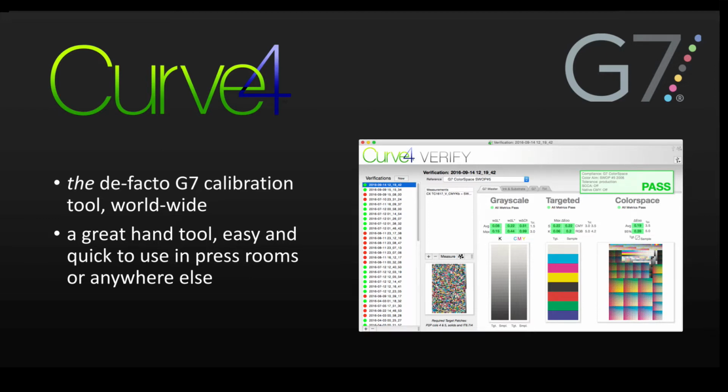The idea behind Curve and ColorThink, for that matter, is they're both hand tools. The idea is they're available on your machines wherever you are, whenever you are. You don't have to be online. You can just use them in a press room or on an airplane or wherever you might need to use them. That's the idea behind Curve4. What we're adding today does not detract or change that.